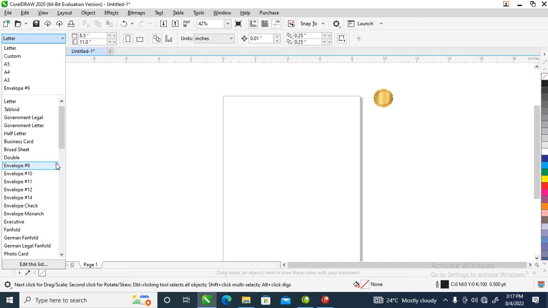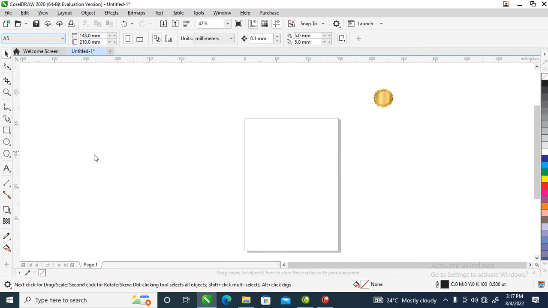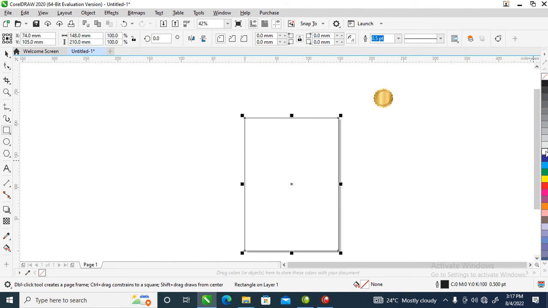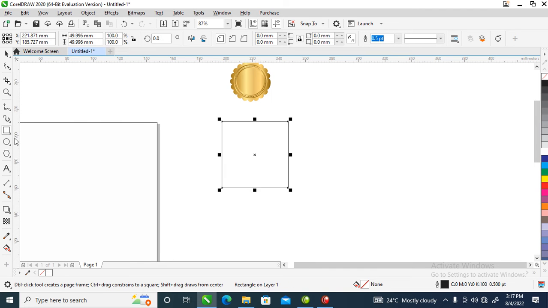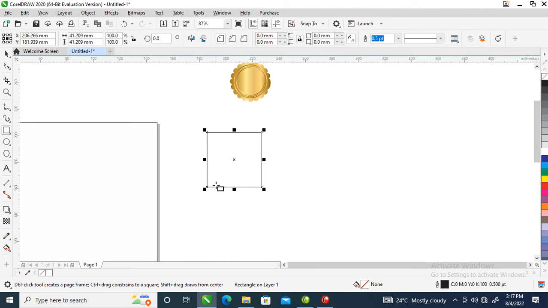So you go over to change it to A5, then you go to locate rectangular tool and double click, automatically snapping into the page. Right now we are going to create our background for the VIP Jotter. So you click on the rectangular tool, hold the Ctrl key on your keyboard, then drag to draw a perfect rectangle object. So you can see this right now.